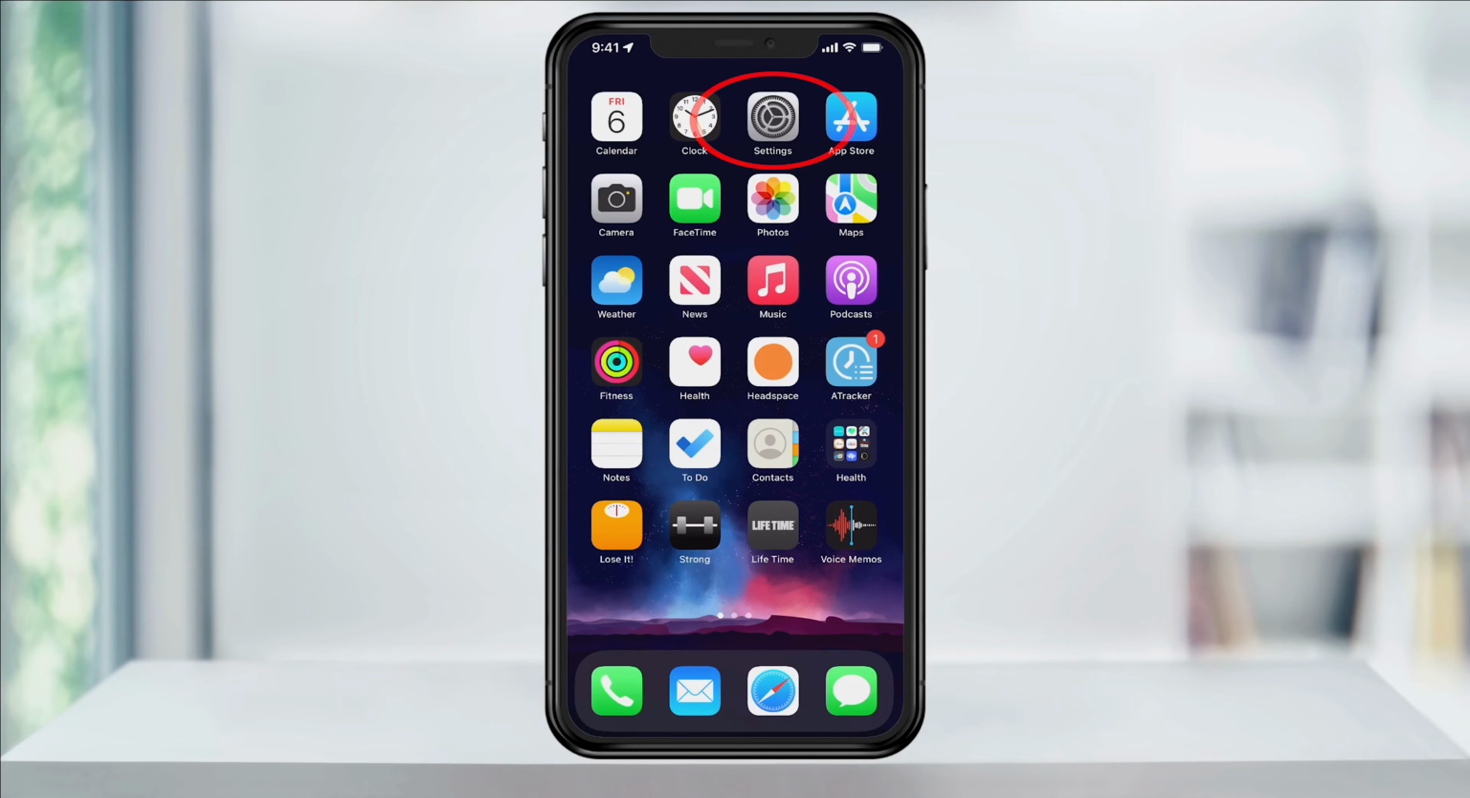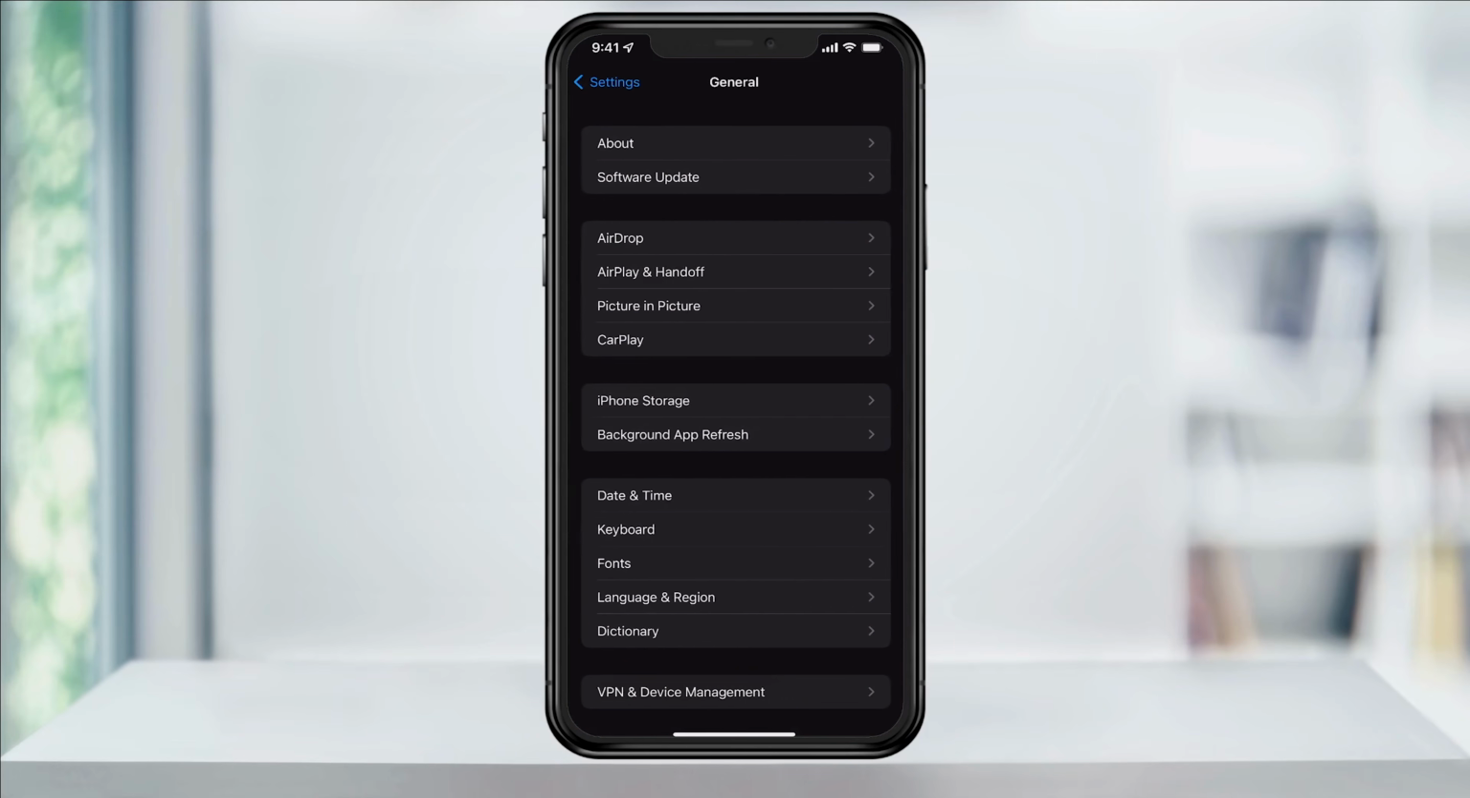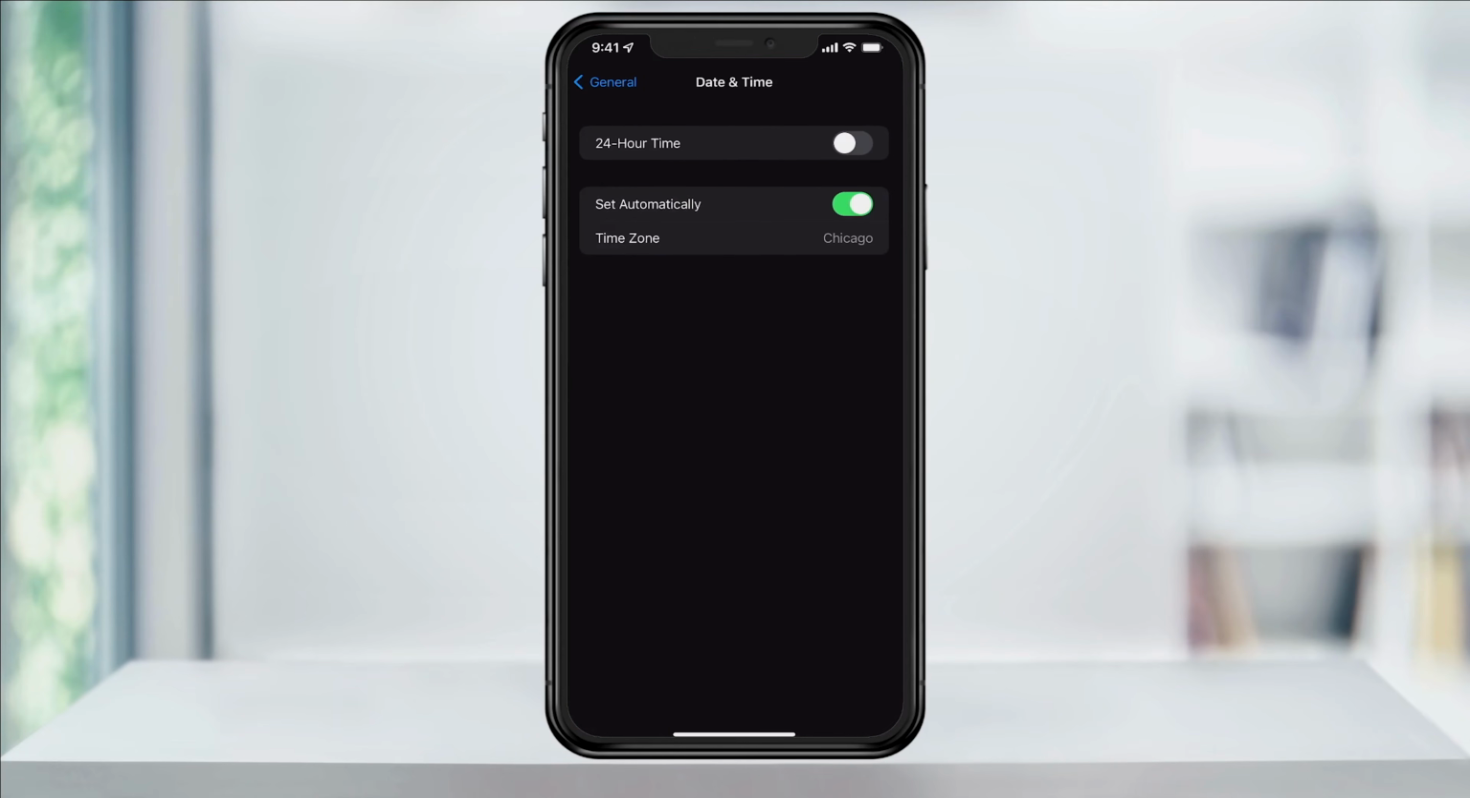First, open the Settings app, and then once inside, down a little bit, tap General. Near the middle of the screen, choose Date and Time. Yours will probably be set, like mine is here, to automatic, and the time zone will be grayed out for right now. To manually change these settings, first, turn off automatic by tapping the slider on the right.